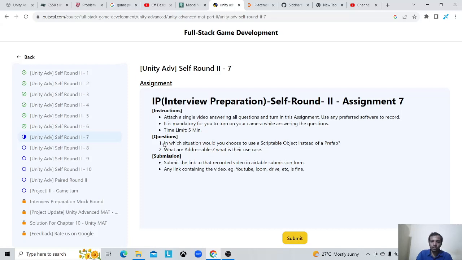So the first question is, in which situation would you choose to use a scriptable object instead of a prefab, right? The answer to this question would be whenever there is only data that changes, and there are no functionality changes.